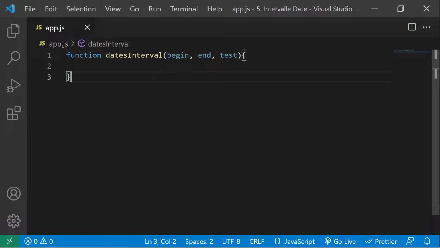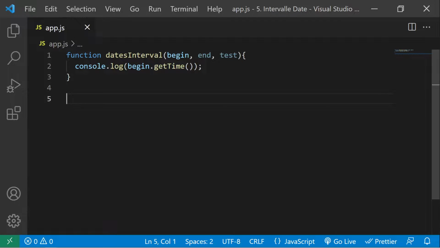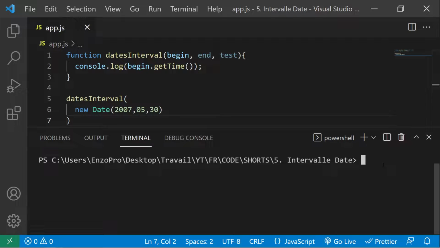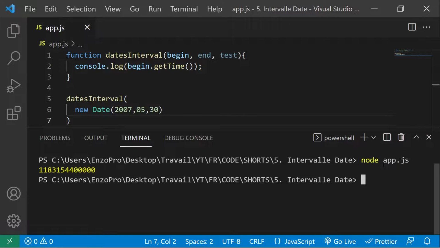So the first thing you need to understand is the representation of the date in JavaScript. So you can, for example, log begin.getTime(), and we will just execute that function with a new Date constructor, for example, 2007, May 30. And now I will just open my terminal right there, and I will just execute my file with Node, app.js. If you have Node installed, you can just do the same.